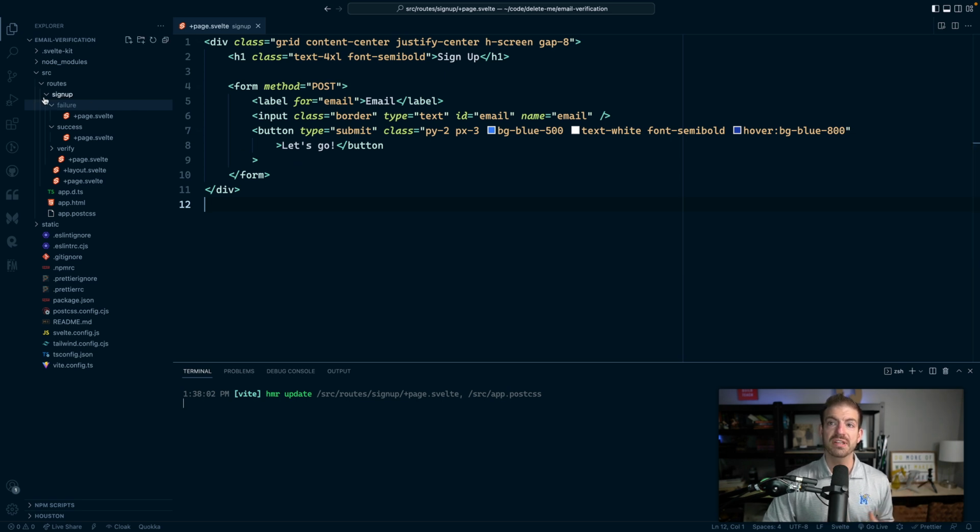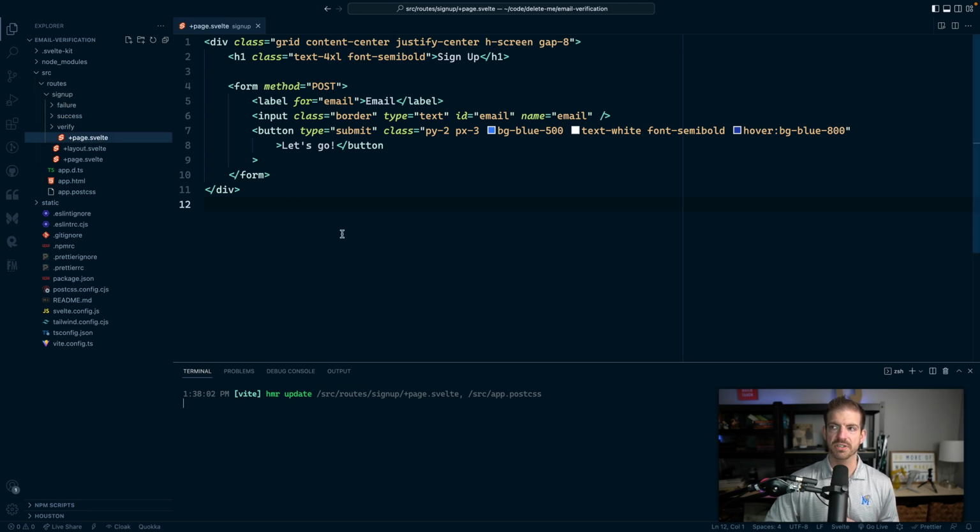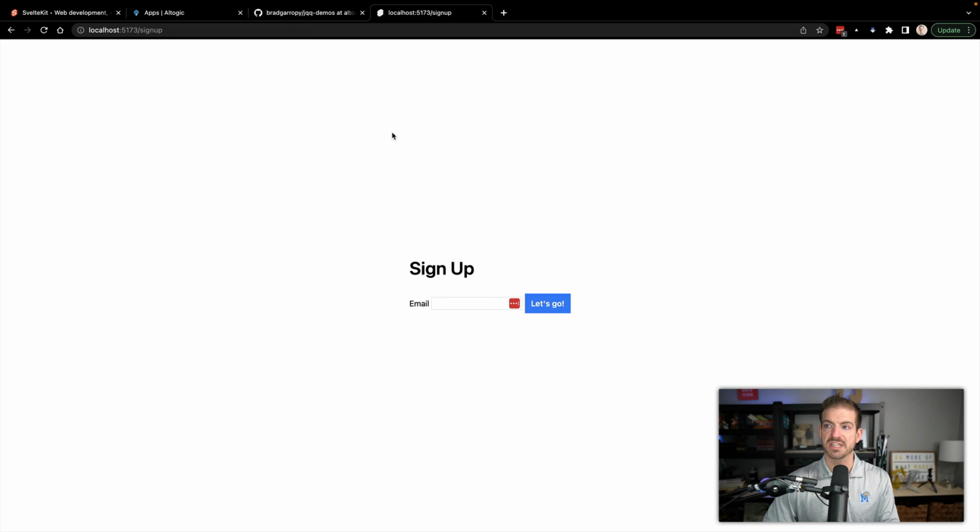But in this case, under the signup directory, we have failure, success, and verify, but then directly under it, we have the page.svelte, which is basically just our signup form. So here's our signup form, our email, let's go button, etc. Now what happens is we want to submit this form and handle it in an action inside of SvelteKit, and then we'll eventually send that data off to Altogic to be able to integrate with our backend.